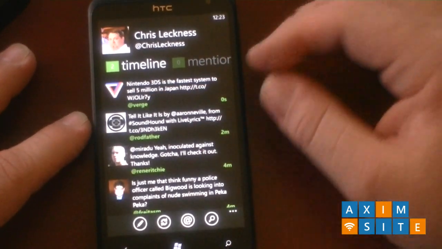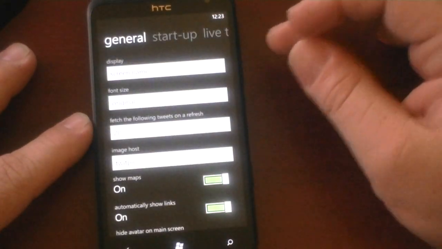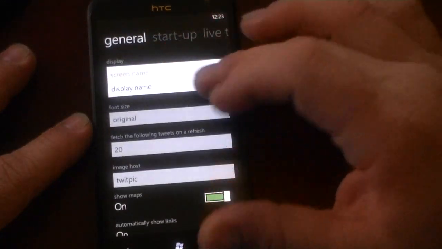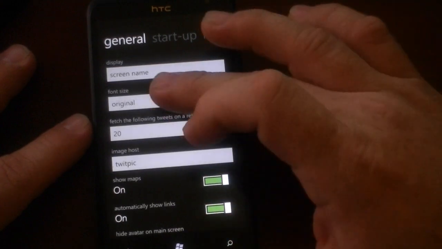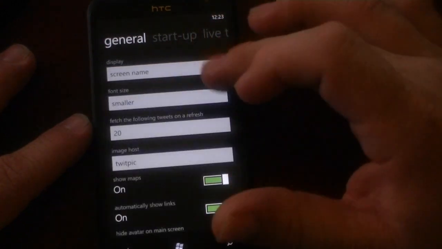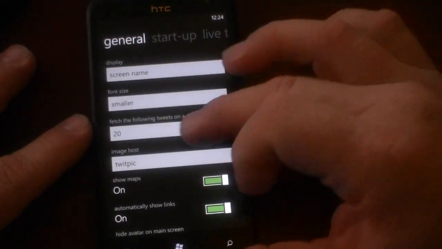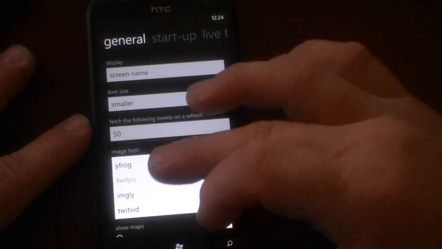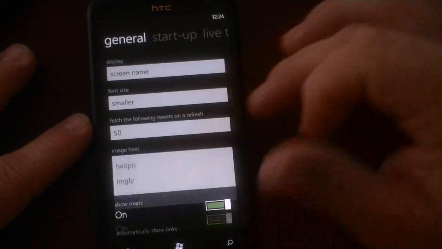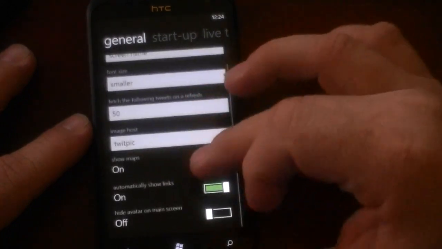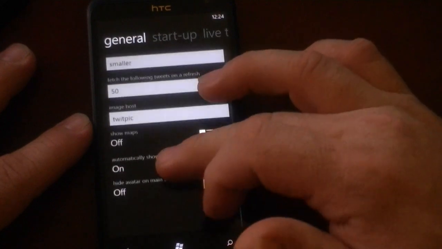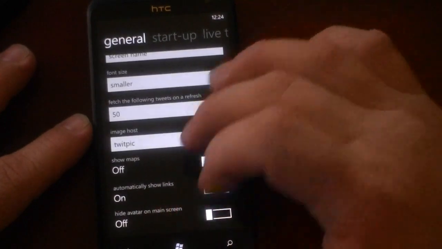Alright, settings here. We've got how you can display, whether it be their screen name or their real name. Font size, we got original, I'm going to go smaller. Fetch the following amount of tweets, let's just bump that up to 50. Twitpic, let's leave Twitpic. Show maps, turn that off. Automatically show links, yes. Hide avatar on main screen.